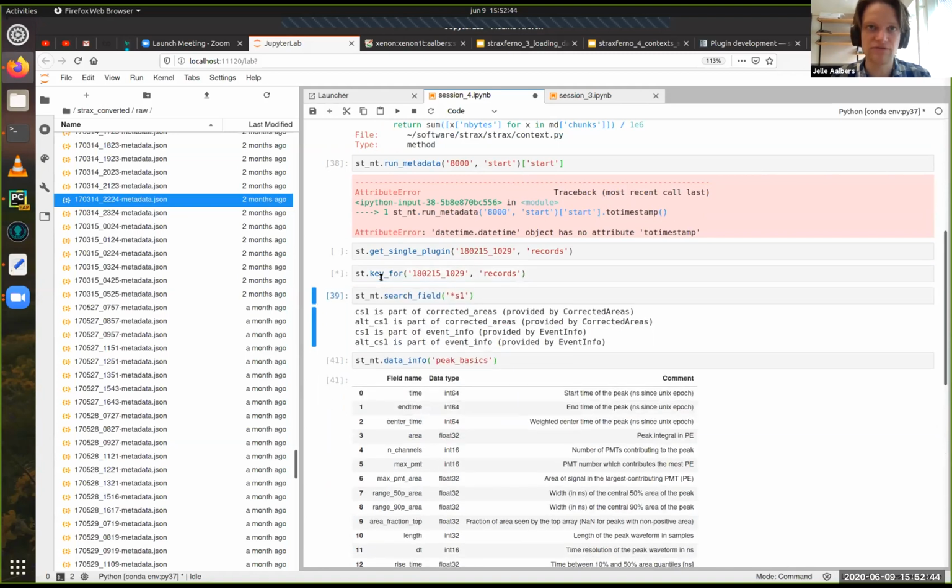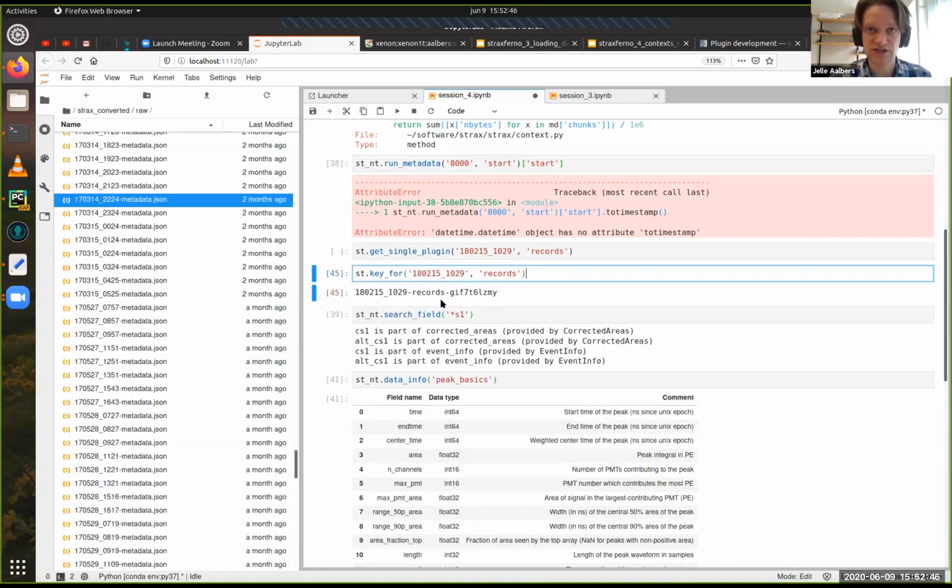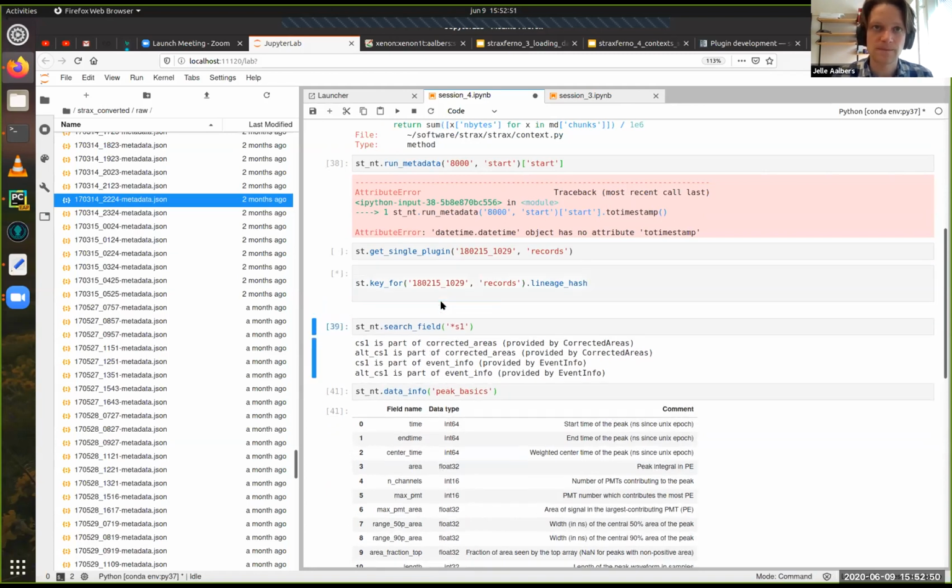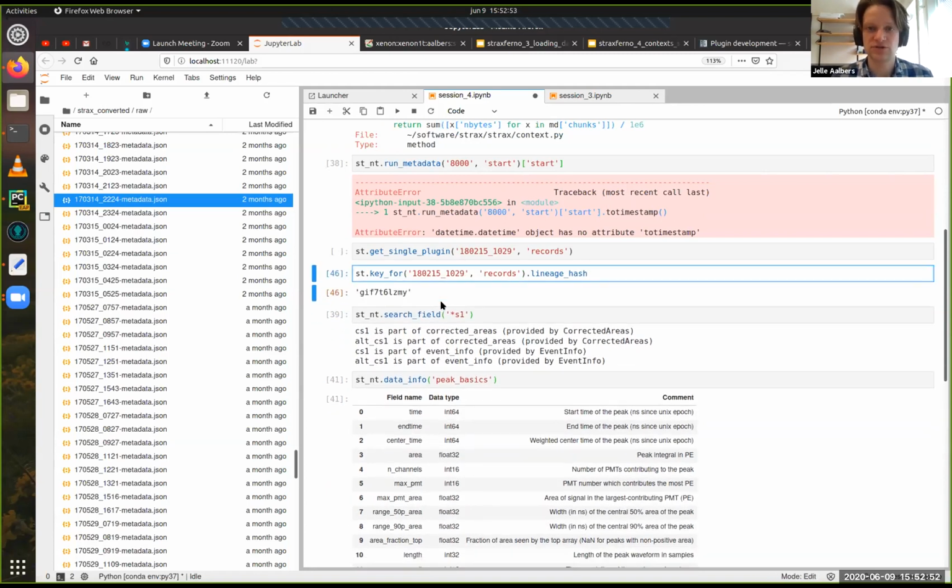Not key 4. Right, so that contains the hash. You can also do here lineage hash. There you get the actual hash. So that's the function to do it. But again, we will look into this more next week. Then we'll get to see what this data key is, where it is passed through, and those kinds of things.